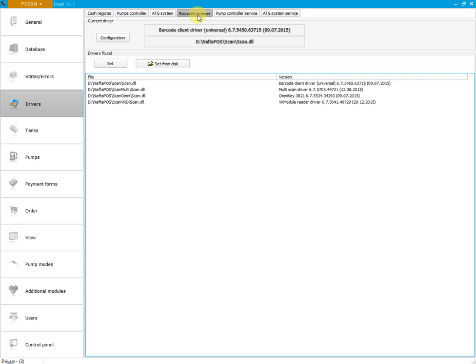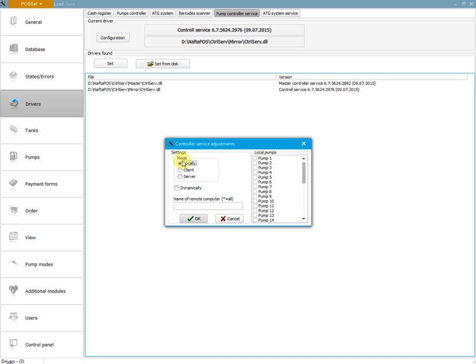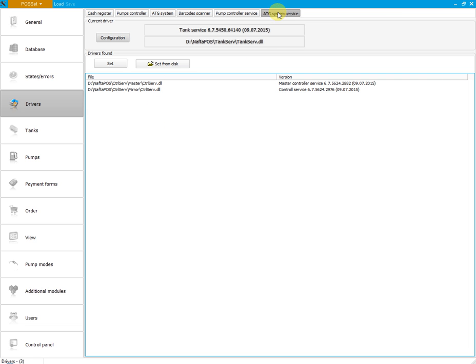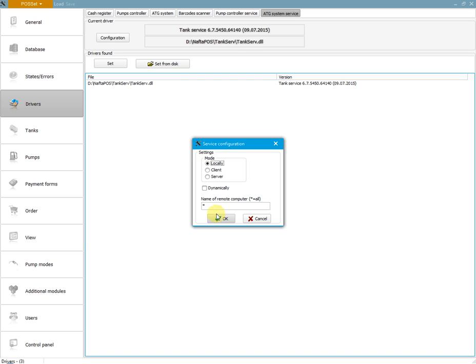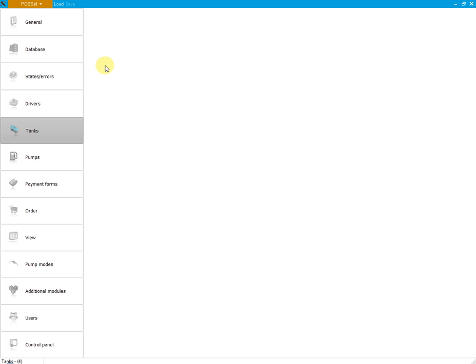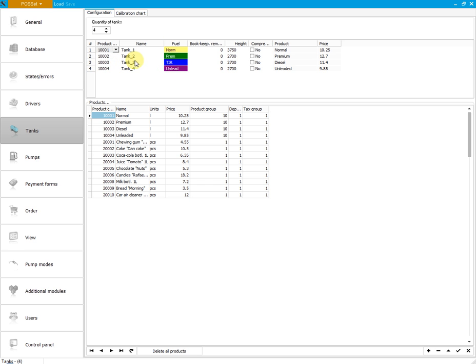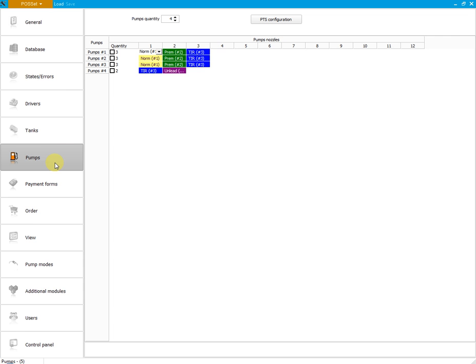Our pumps. So we have 4 pumps. The first 3 with 3 nozzles, and the fourth with 2 nozzles. Okay. Payment forms. Some payment forms are activated. Order is by default. Everything is used by default. View will show only pump windows now. No sales window, no extended sales view. Just to check. Okay. Pump modes. Activate all the pump modes.